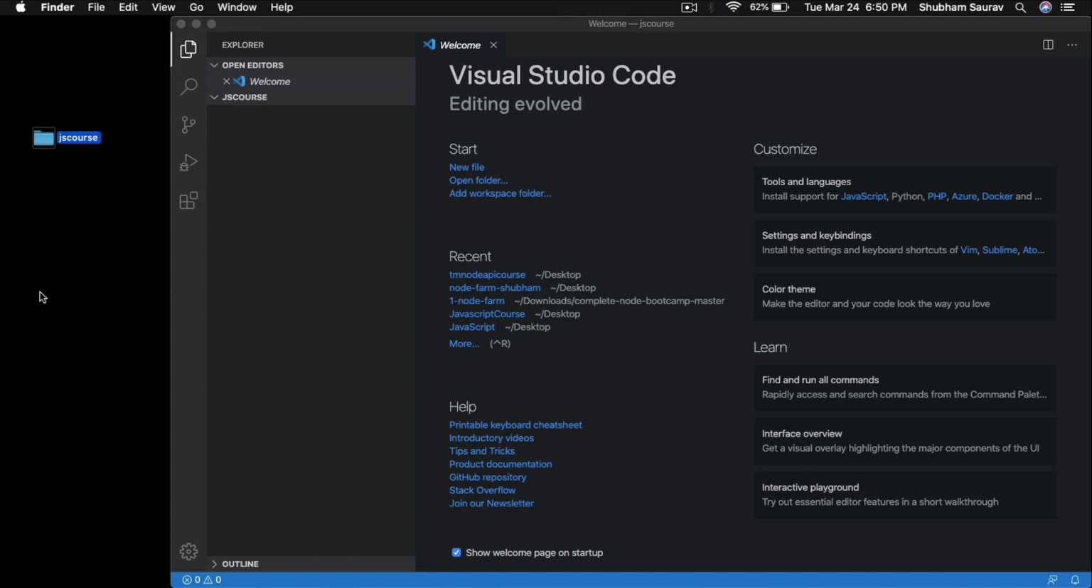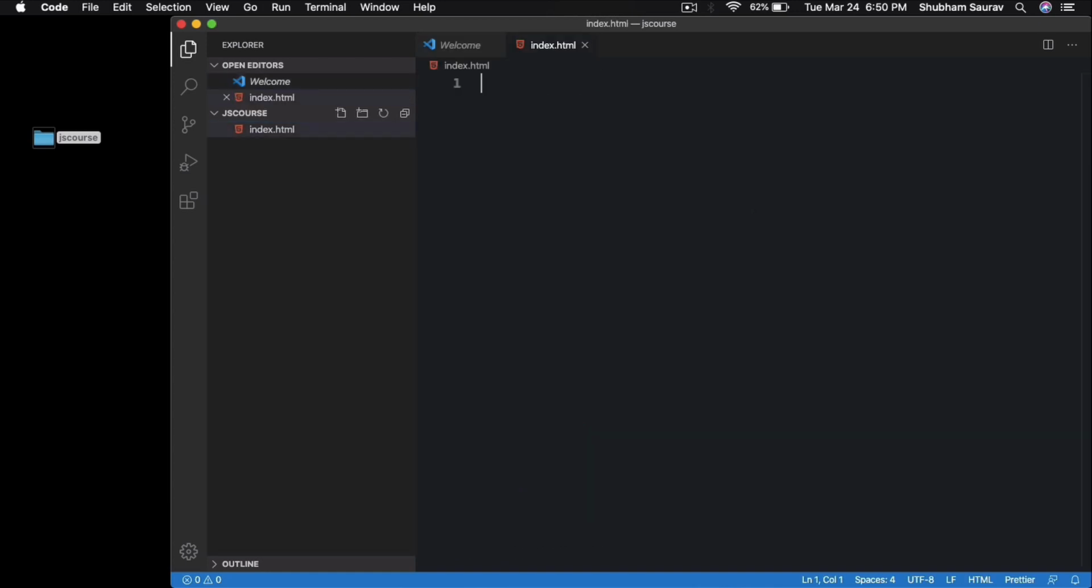Okay, now after opening this folder, we need to create some files inside of this folder. So just click on this JS course folder over here and then click on this icon. Okay, and then create a first file which will be index.html. So we are creating an index.html file to write some HTML. Alright, now I am assuming that you know some HTML, and if you don't, then don't worry about it, just write whatever I'm writing here.